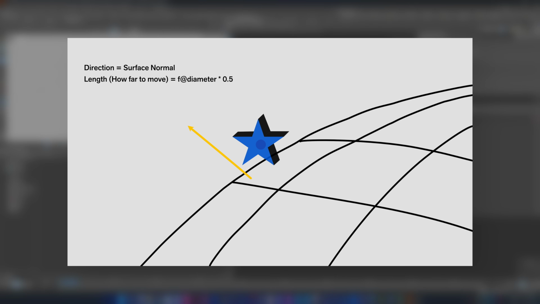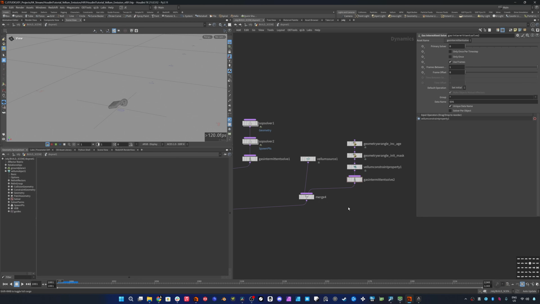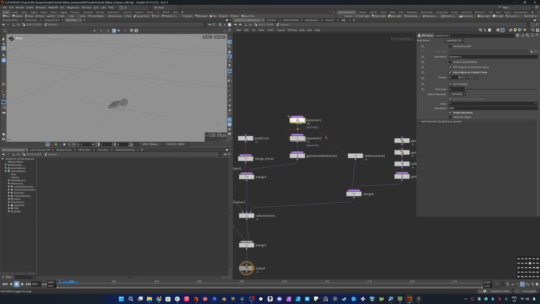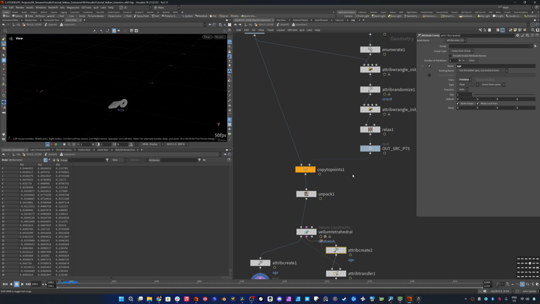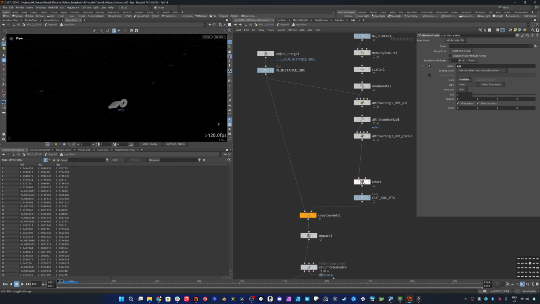If you remember, we did create the diameter approximation earlier in SOPs, and this is what we'll use the diameter for. Now in order to know which object's diameter we need to use, we'll match by the name attribute so that we can fetch the right diameter for the specific point. So let's see how we can do this. I'm gonna jump back down into our SOP solver, and then right before the point relax node, I'm gonna give us some space here.